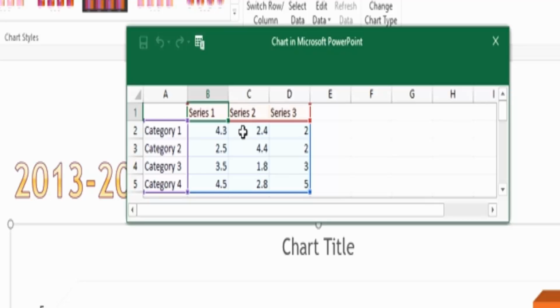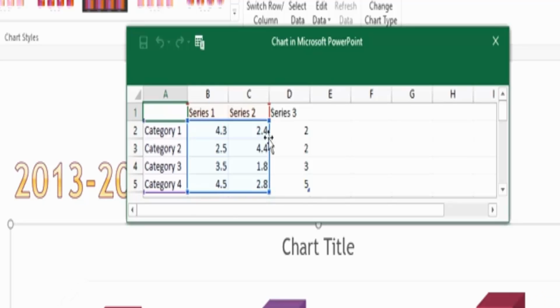Alright, let's change the range now, to C5. So let's say we want to change the range of this. Take the series 3 numbers out. We only want series 1 and 2. And you see the chart changes with it. Then we're going to select column D, and you can delete this column.